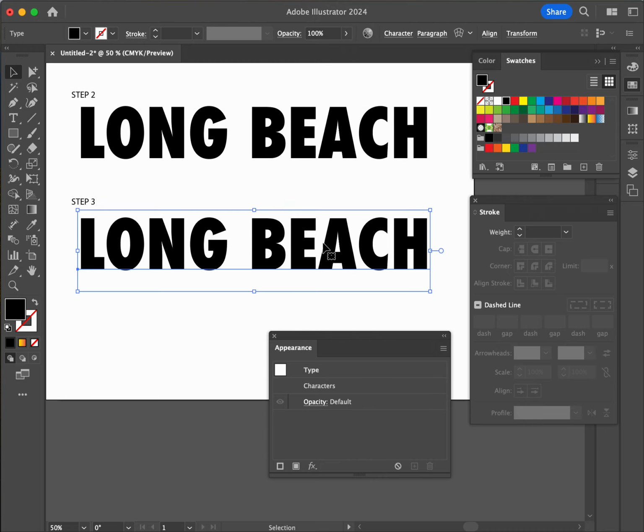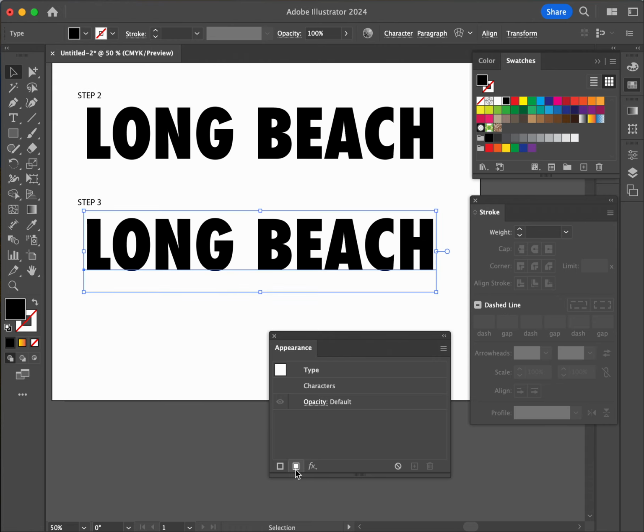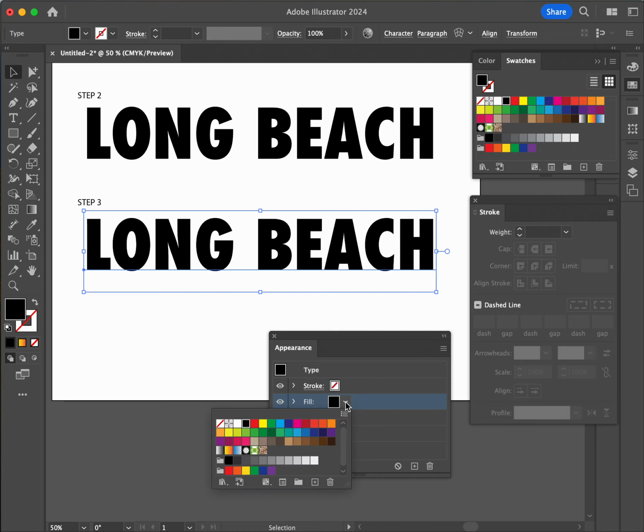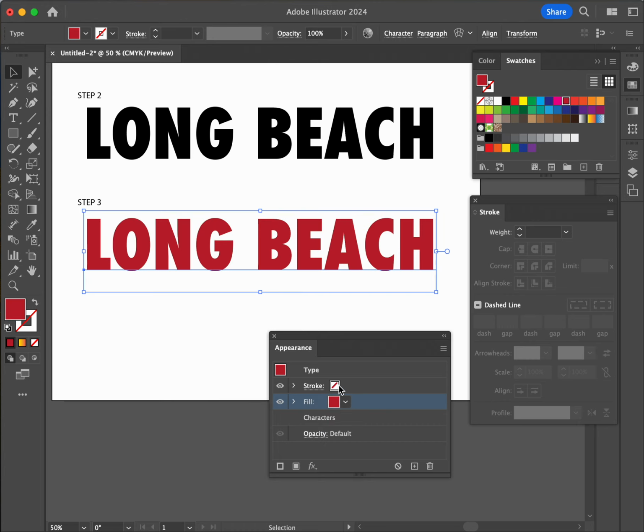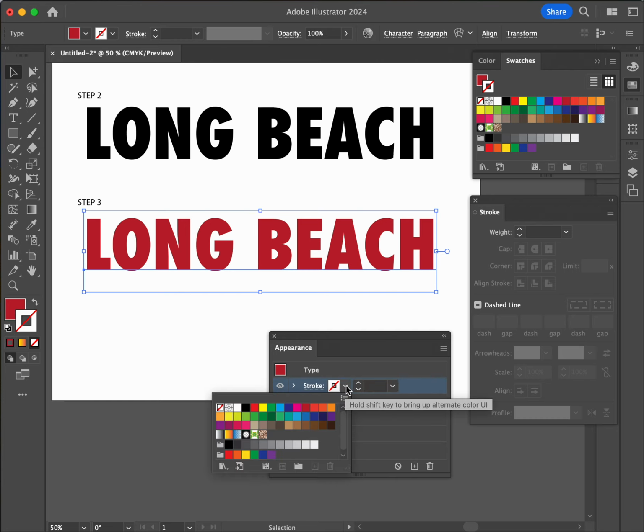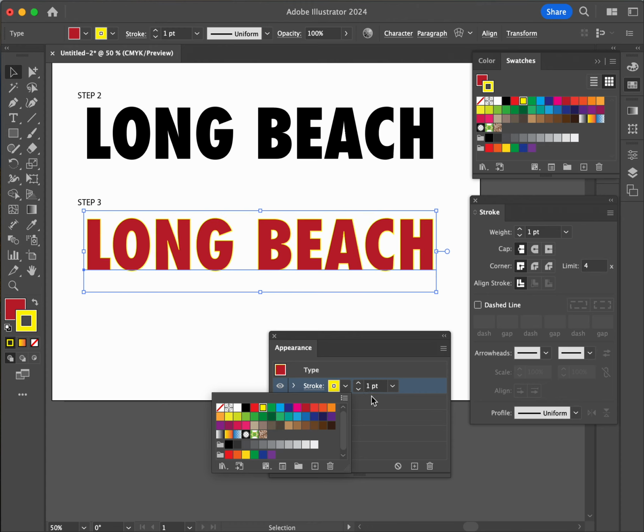So I'm going to click on this Long Beach copy, and then I'm going to add whichever one you want to start with first. So I'm going to add a new fill, and you'll notice there's a fill, and the stroke is not added yet, but you can go over here and add the stroke. So for this, let's do a red fill, and then we'll do a yellow stroke.